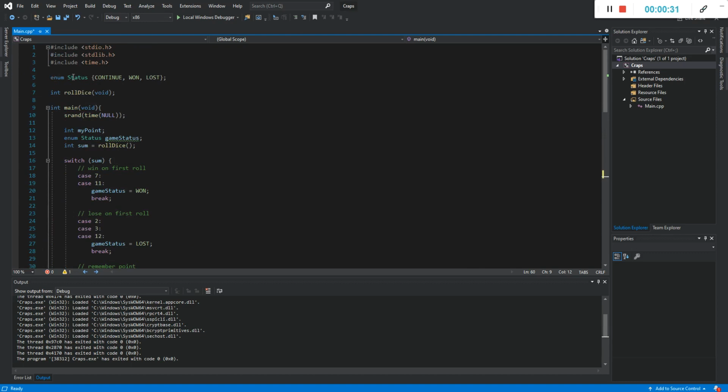One of the new things is this enumeration of status. And I'll show you what that looks like and what the difference is when we step through this program. And I'll run this a couple of times to show you how we get different types of games, different types of output.